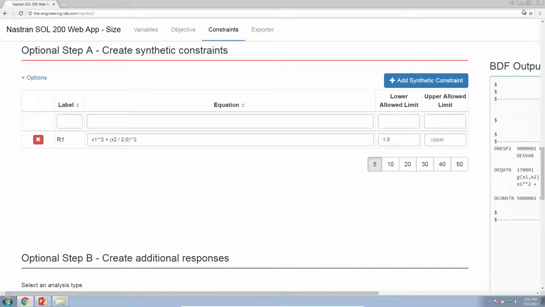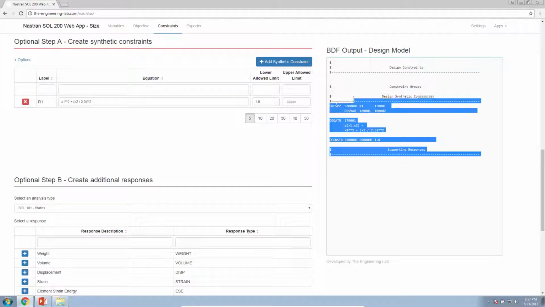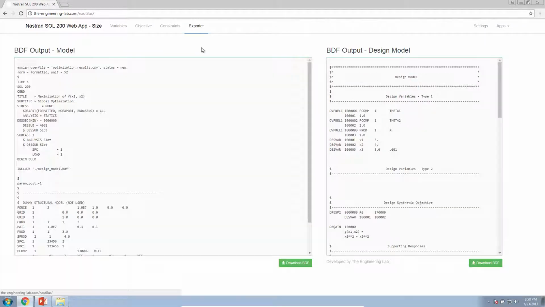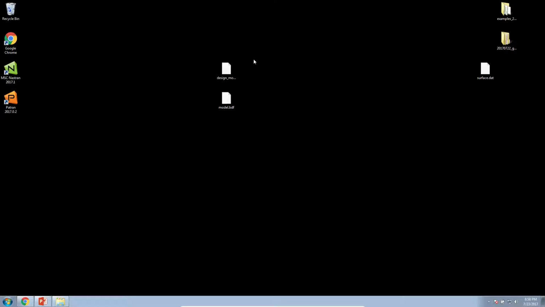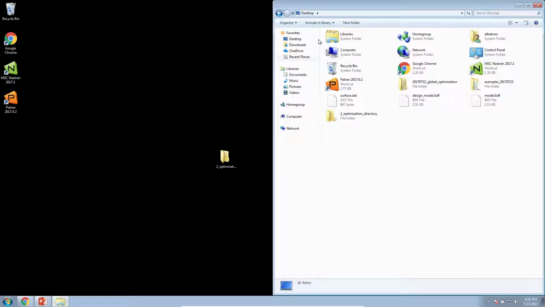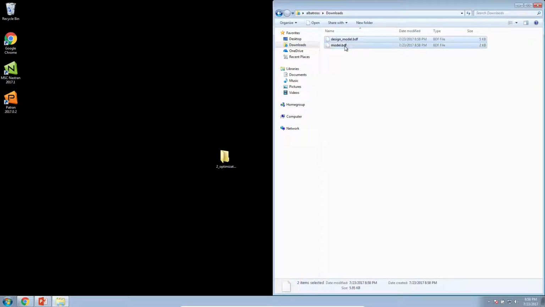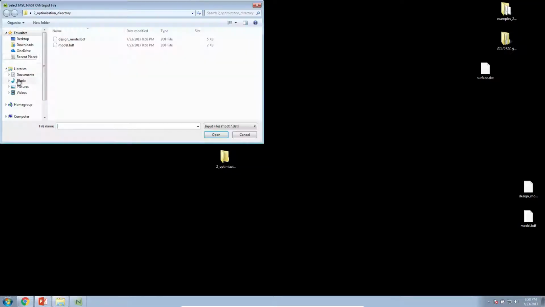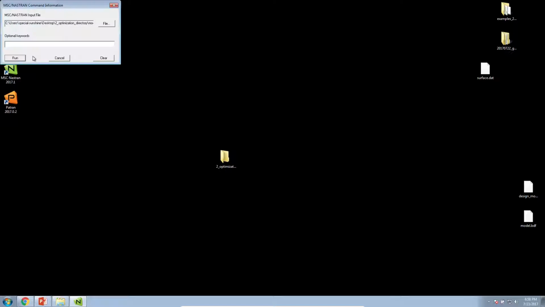Here on the right are the necessary entries for Nastran. They are created for you on the fly. Now what we can do is go to the exporter and download these two new files. And let's move the old PDF files to the side and create a new folder called optimization working directory. I'll go ahead and go to my downloads folder and take these two new PDF files I just updated and downloaded and move them there. And now we'll start Nastran and perform this new optimization.